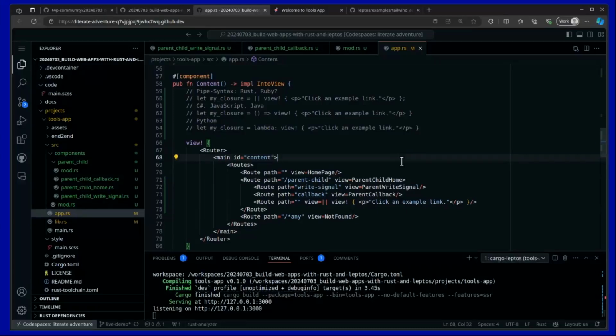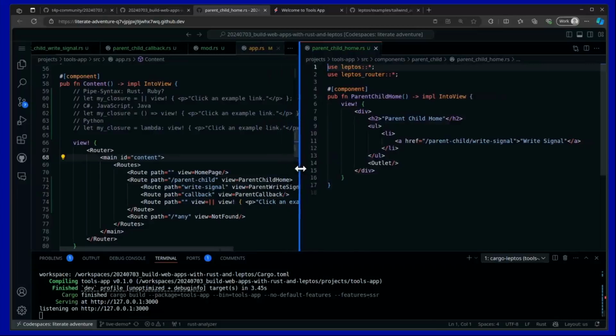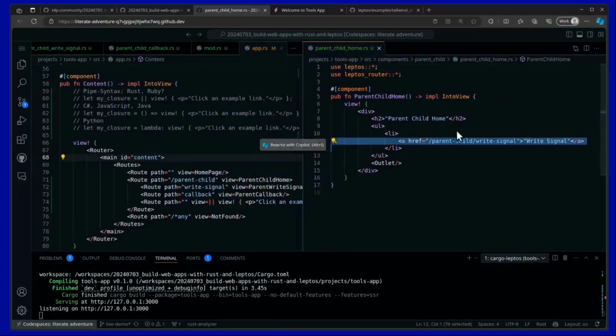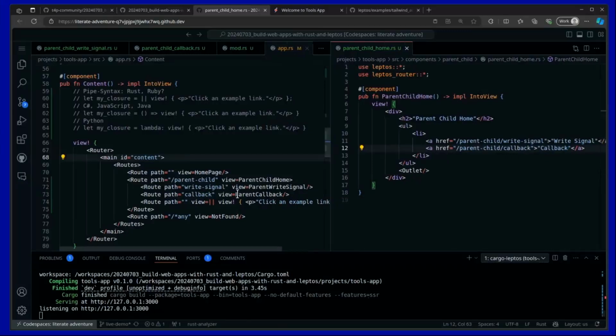Okay, so now that I've got parent callback, I'm going to come over to parent child home, and I'm going to add in the additional menu item here. So we'll say callback and callback. So we added the path and added the menu link in the parent child home. Once you've done that, go ahead and run it again and just verify that everything loads for you as expected. And then we'll start implementing some new code.